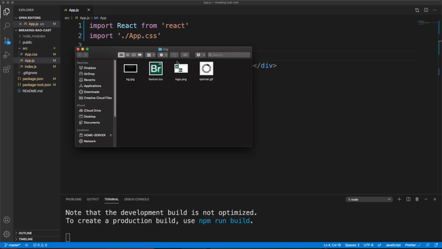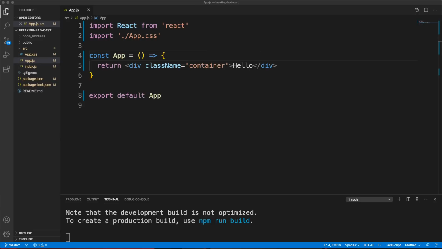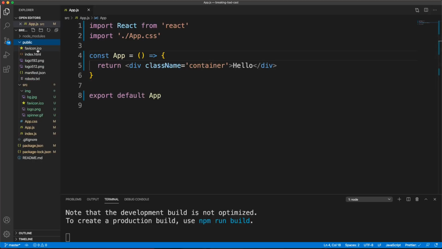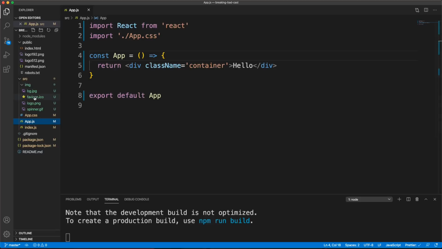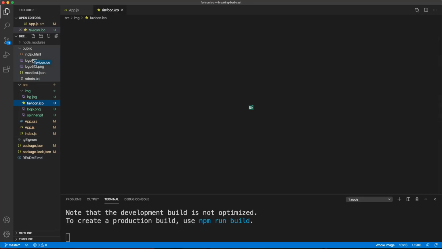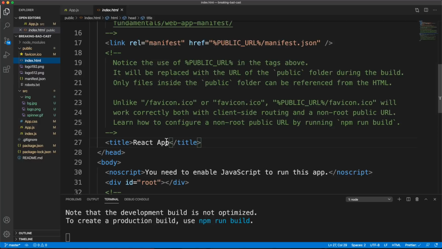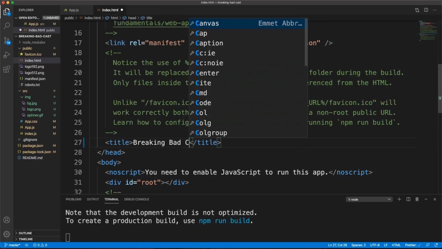So I'm going to put this whole IMG folder right in the source folder. Okay, so I'm just going to copy that right in there so we have access to these images. Now the favicon, if we go in the public folder here, you can see there's already a favicon, which is just the React logo. I'm going to just delete that, and then we're going to move this favicon to the public folder and replace that.